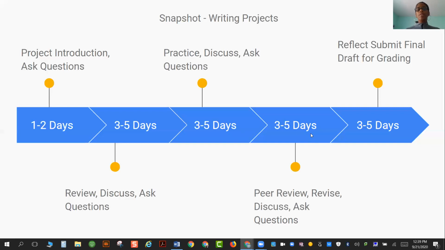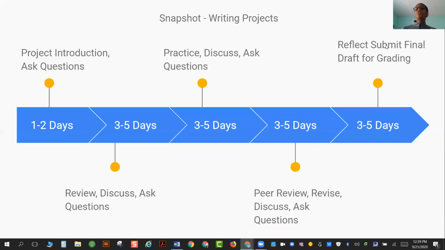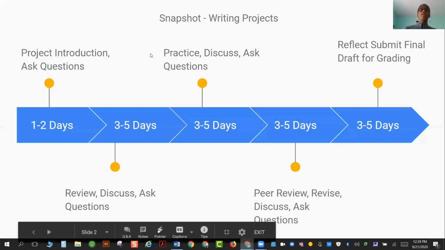And then we have days in which you do peer review, because you've written something, you're revising, you're still discussing and asking questions. And then you are reflecting and you submit that final draft for grading. So this is pretty much just a generic idea of what that process looks like. And of course, the practices and the individual activities and discussions are going to be unique to each of the writing projects.